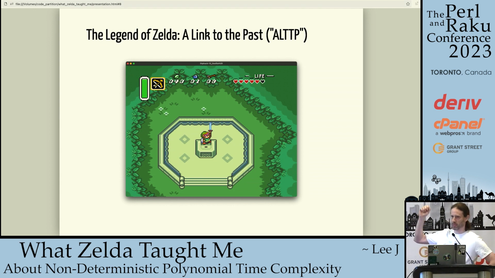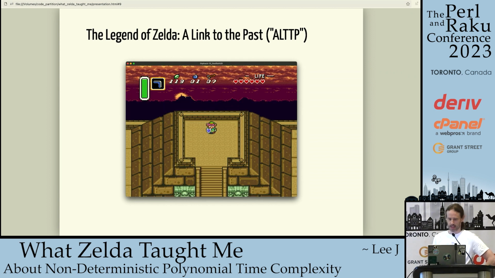Link likes to hold things up in the air. This is a recurring theme of the Zelda games. And then we get transported into the Dark World. We think we've completed the game at that point, but it's trolling us again. So suddenly we're in the Dark World and we realize we've only completed a quarter of the game.